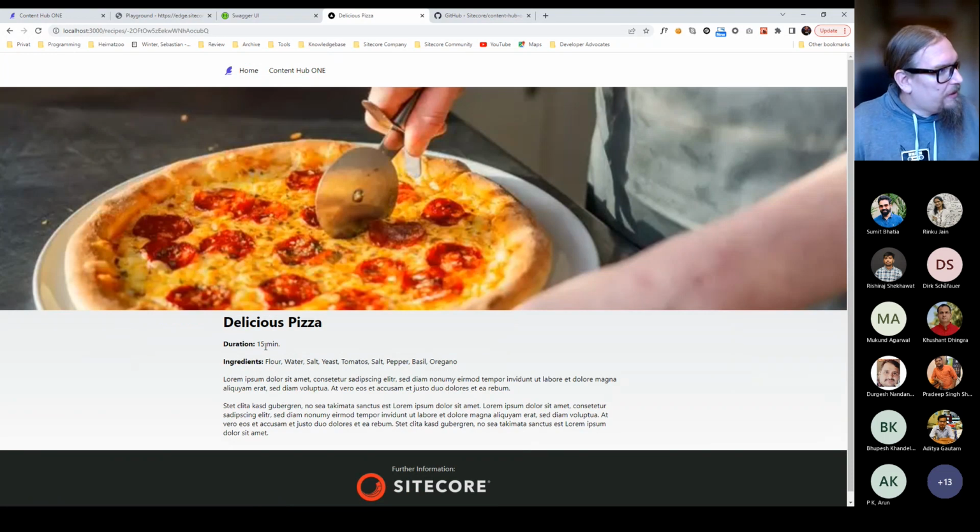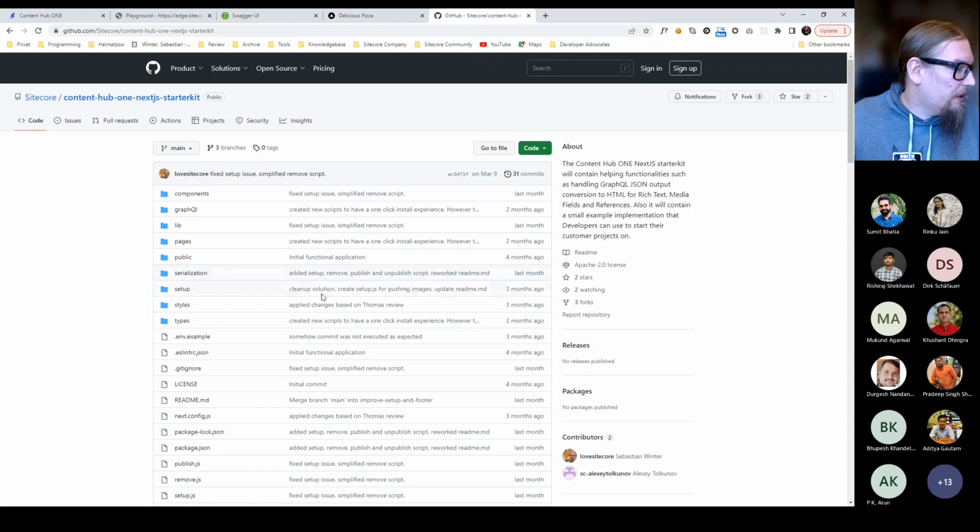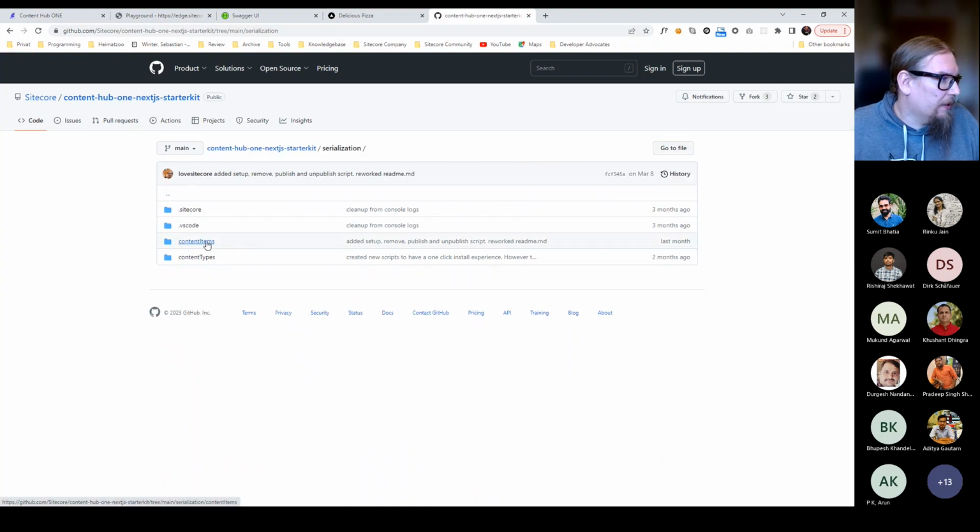That's a very, very simple website example, but if we take a look into it, it contains already a lot of implementations that you can reuse, like how you connect, for example, how GraphQL queries are written, how the whole setup is done, approaching the APIs, the CLI, and so on. So all of that is here, and also the serialized items are here, like the content items and the content types.